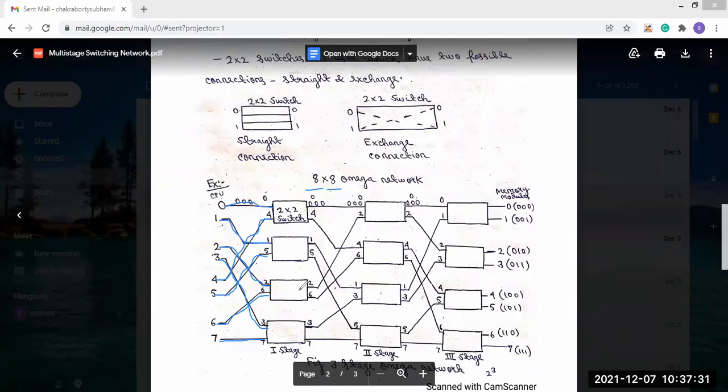Sir, is this connection permanent or does it change with the logic input? This connection you can change with logic input.